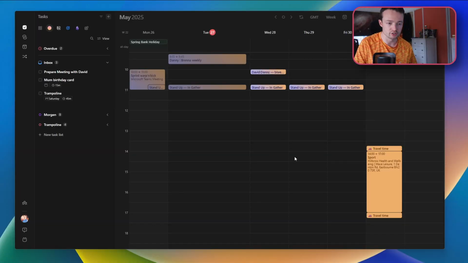If we have a look inside of Morgen, you can see I've got a personal event in my orange calendar, and then I have an event inside of my work and personal calendar, which is why it's purple and orange, and then I have tasks inside of the left sidebar.